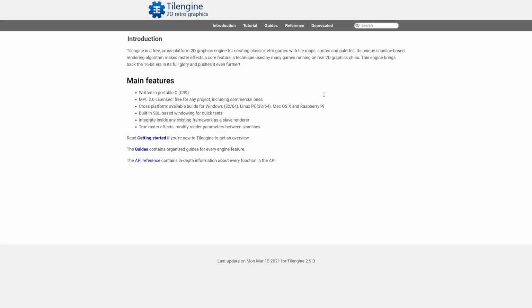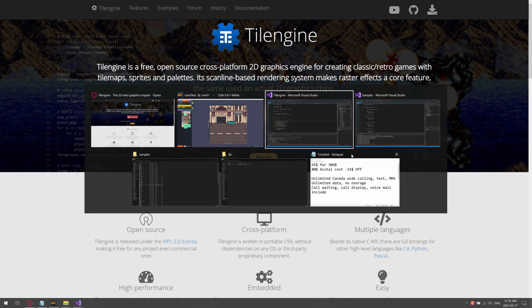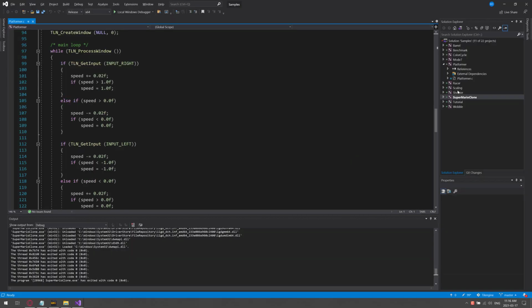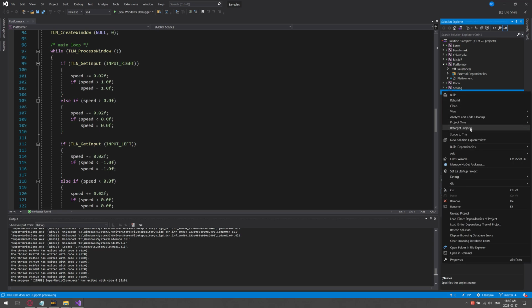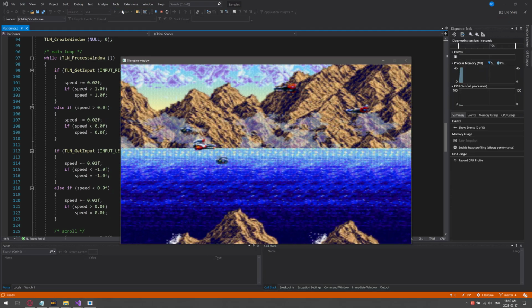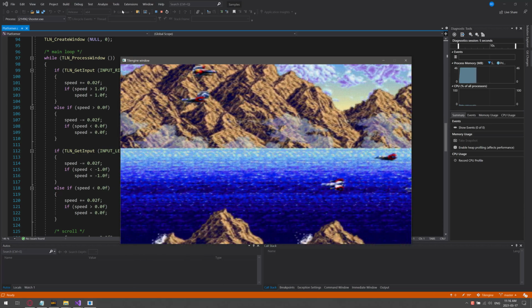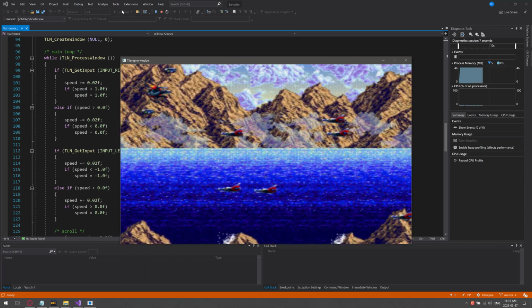So anyways, that is the Tile Engine. Definitely an interesting project. It's really for creating a very specific style of game. So let me just load up one last example so you can see some of the other examples in action. Set as my startup project. Let's load that guy up. And here is another example. So see the scanline effects, the rasterization. If you're going for that look, it's an excellent engine.